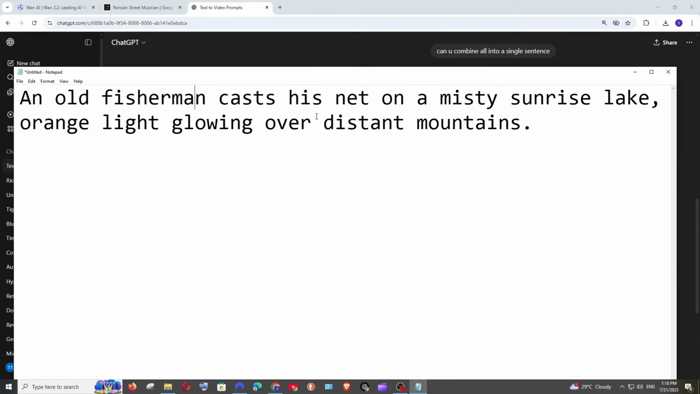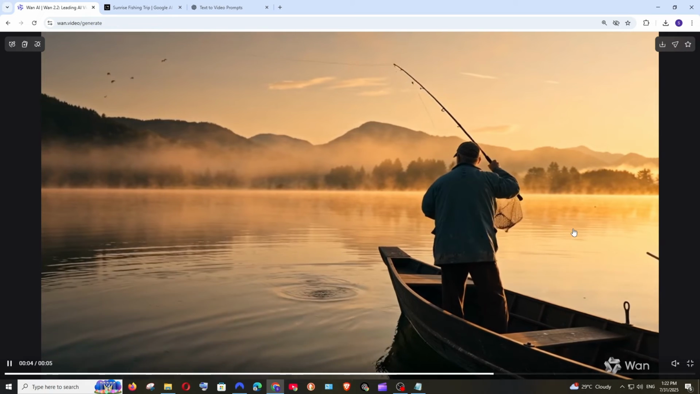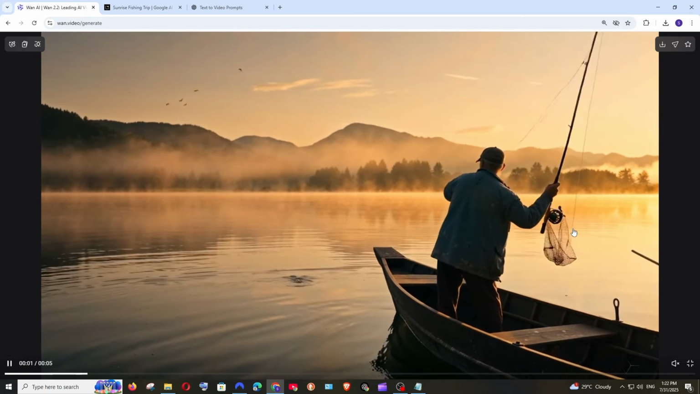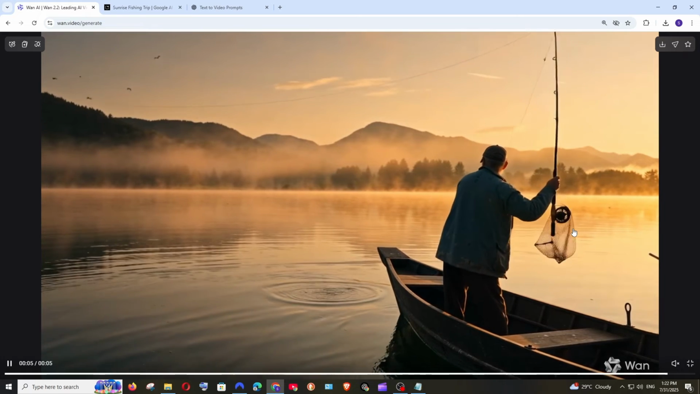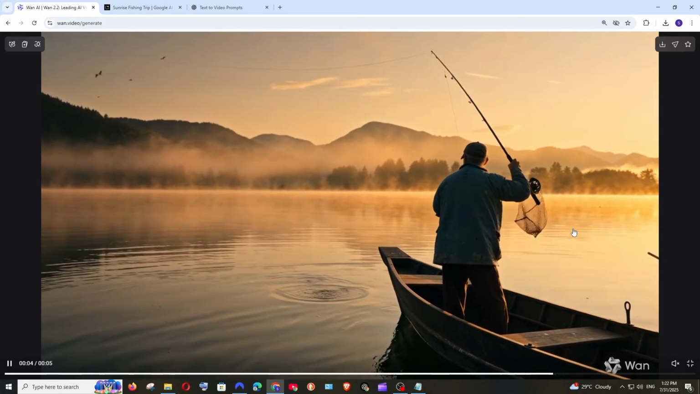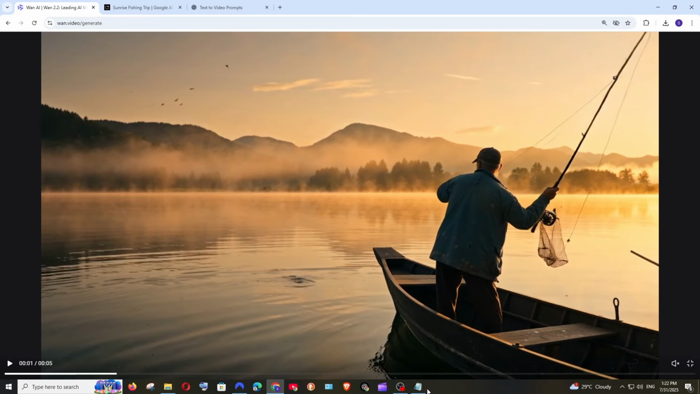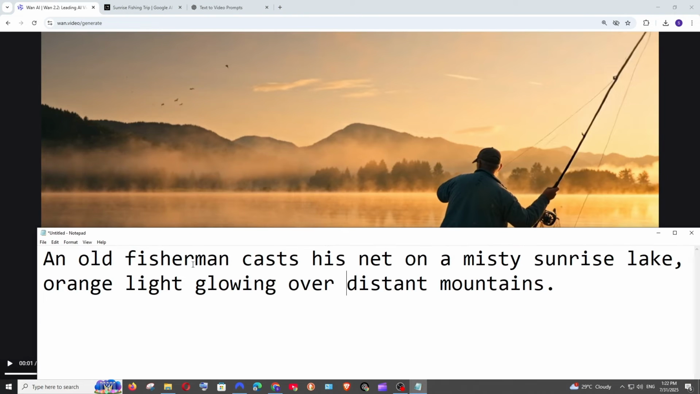So the next prompt is going to be: an old fisherman fishing in a sunrise lake with a light glowing over distant mountains. And this is the output Wan 2.2 has generated. I really like the fact that it has been able to replicate each and every single thing mentioned in our prompt, and we can visibly see it live. For example, here we have given several aspects, okay? An old fisherman casts his net on a misty sunrise lake.